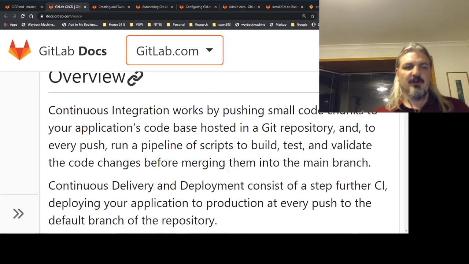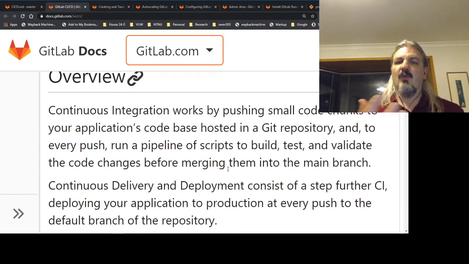In the overview, it takes you through what we're doing: whenever you do something to your code, we are adding a pipeline, adding a tool that will execute when you add code to your repository.